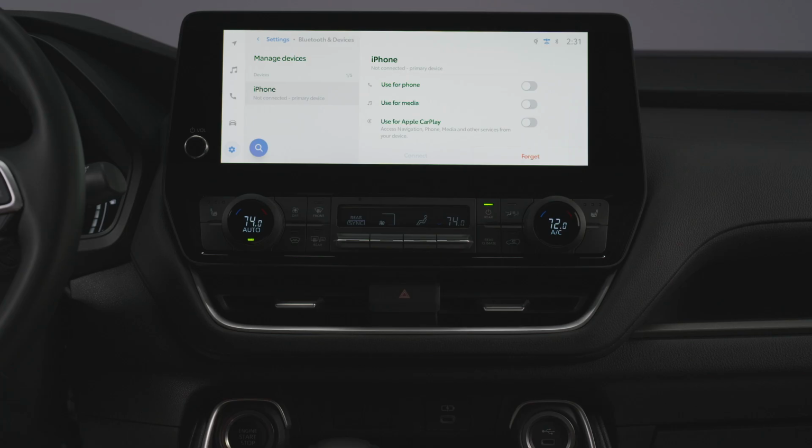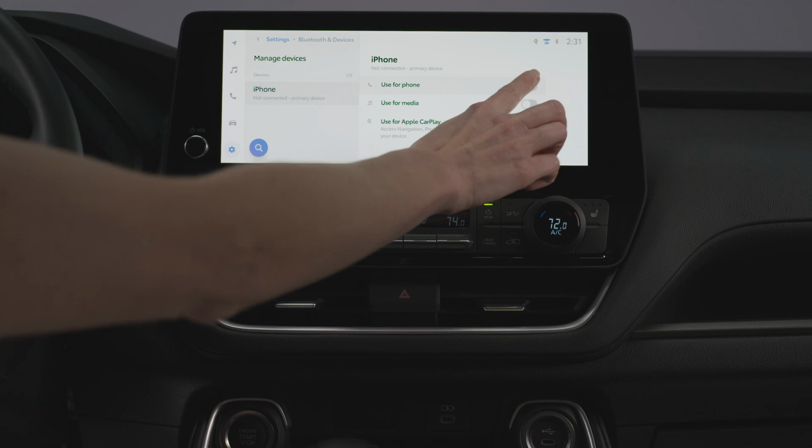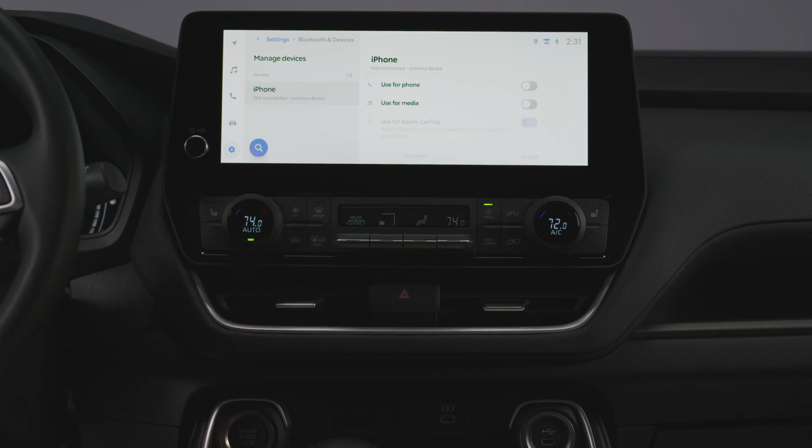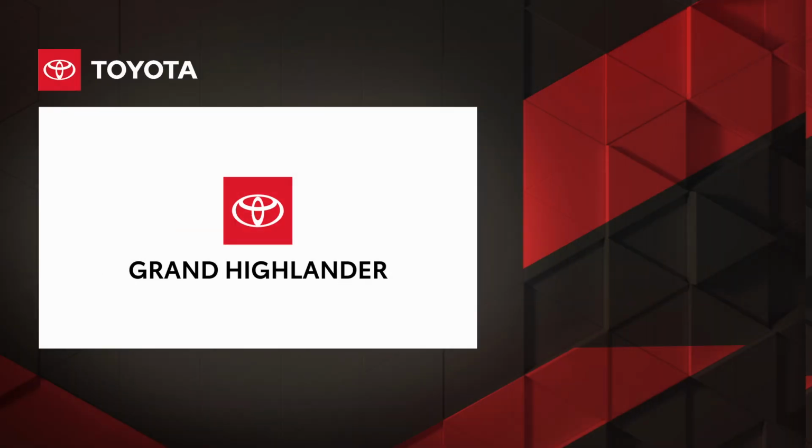If you prefer using the Toyota Audio Multimedia home screen to make hands-free calls and stream audio, select Use for Phone. If you prefer a more integrated experience, giving you access to various smartphone apps like messaging, navigation, and streaming services, select Apple CarPlay or Android Auto.